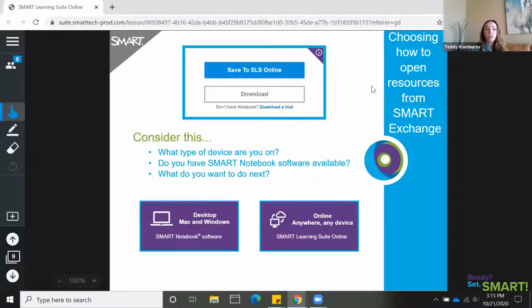It'll allow you to share that lesson slide by slide with your students. Or if you don't have that, or maybe you want to modify that lesson and add a lot more things to it, you might be best with downloading that lesson, and it would download into a Smart Notebook file. Now, saving to SLS Online is probably the easiest option because it is cloud-based and you don't need special software.